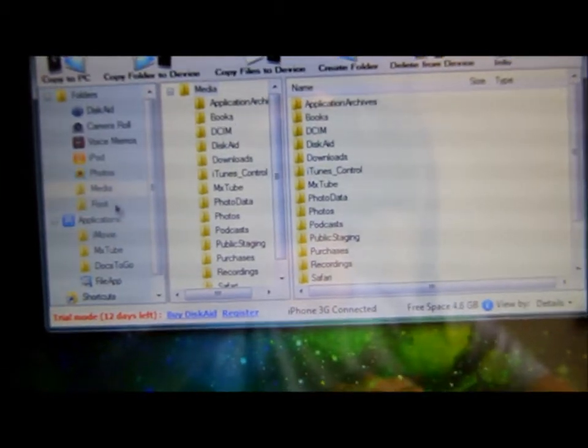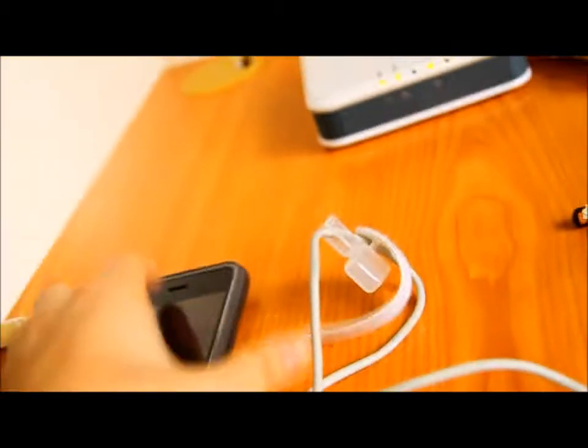Okay, so first thing you gotta do is make sure your iPhone is connected to USB. And you download this program called Disk Aid. It will be in the sub bar.